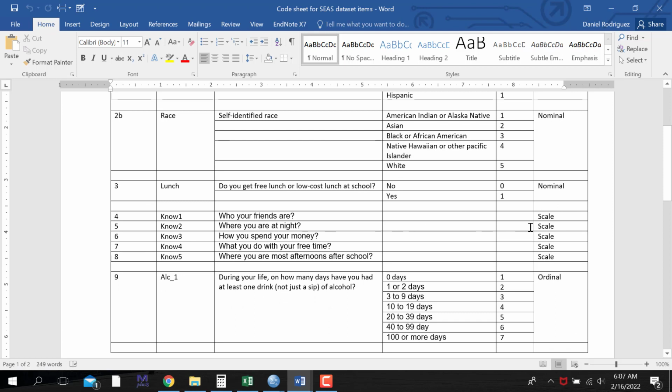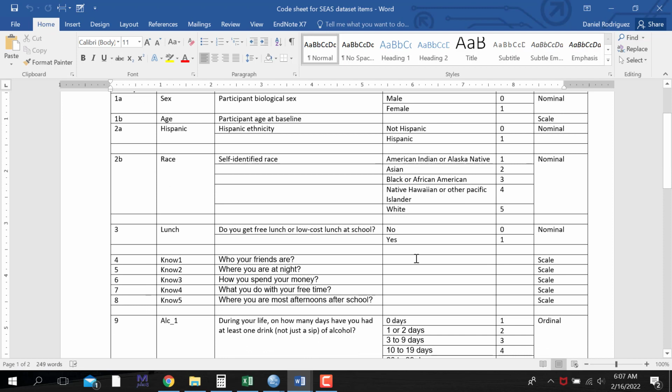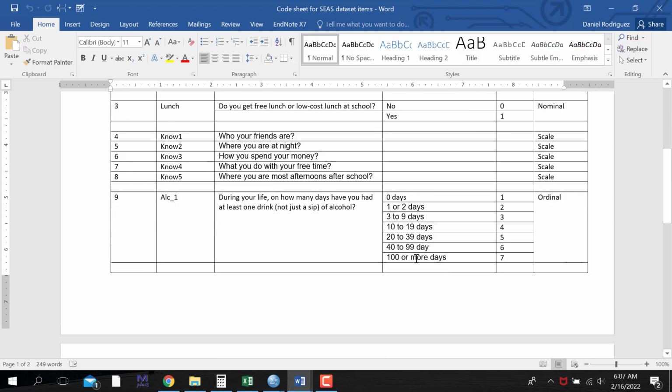You'll notice that the scale variables do not have value labels because they're continuous variables, and obviously we don't have discrete values. Okay, so this is everything you need to know.